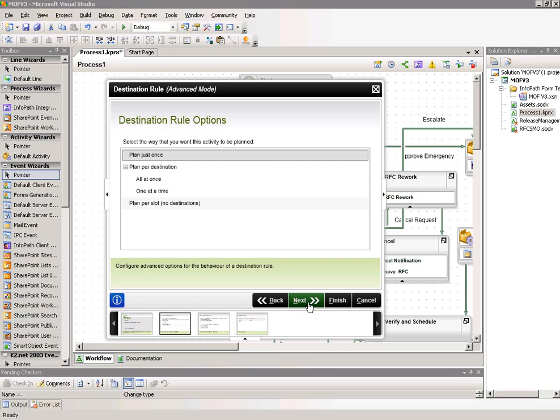In plan per destination one at a time, or serial planning, the server creates one activity instance per destination, but does so in a serial fashion, one instance at a time, and in the order the destination sets were designed. When a role is used as a destination, instances are created in the order in which the role membership is returned from the server query, and there's no way to specify an order.